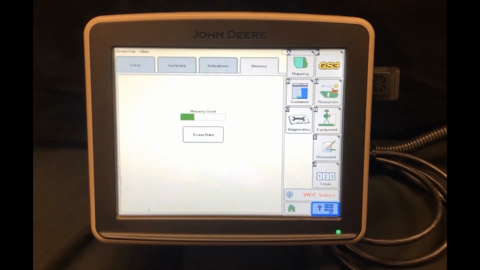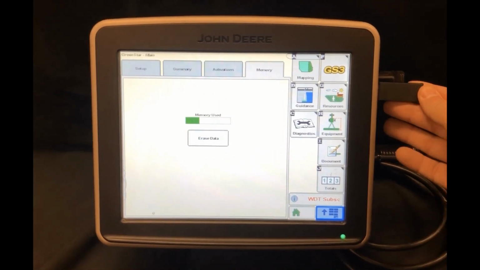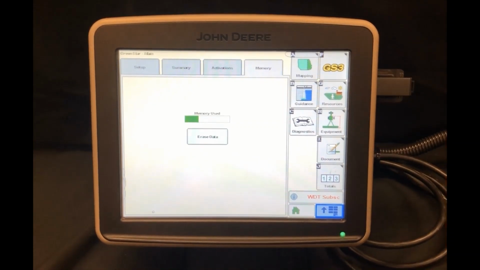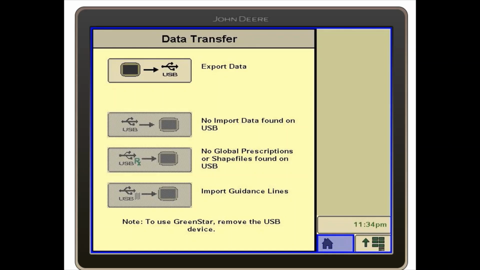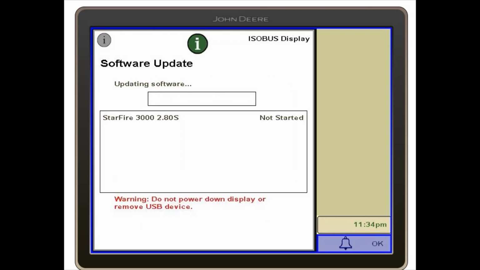Now we are going to take the flash drive and insert it into the upper right hand corner of the USB port on the 2630 display. Now your screen will look like this and it will pop up with the software update and current software version number the receiver should be on, then you will select Accept in the bottom right hand corner. This will then start the software update process.